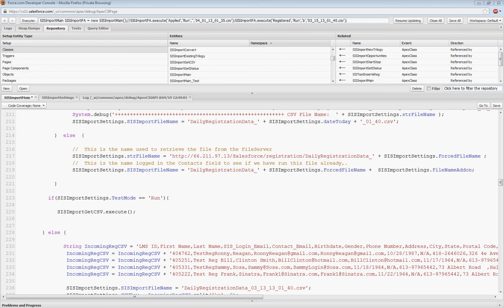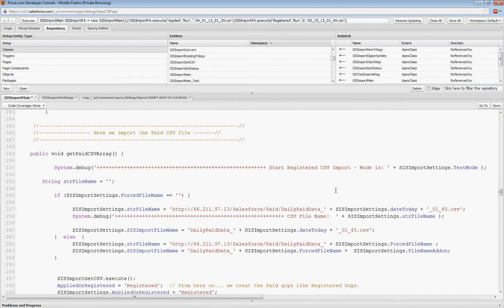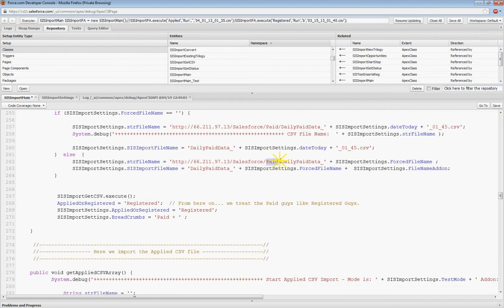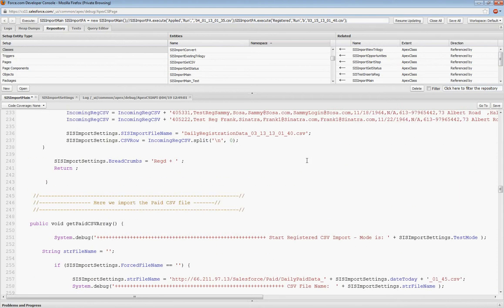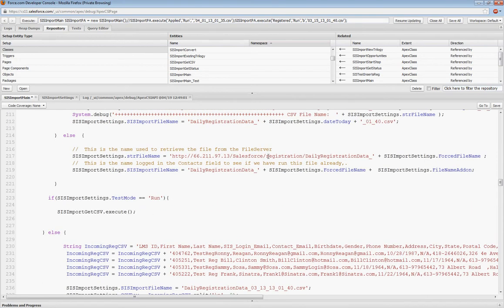Okay, so now we're going to look at the actual get the CSV. All this has been just determining the correct name for the CSV because it changes every day, and also this says specifically registration data, whereas if we go down to the next one, it's going to actually say paid. Okay, so we got to make sure that we're naming it correctly so it goes to the right subdirectory.